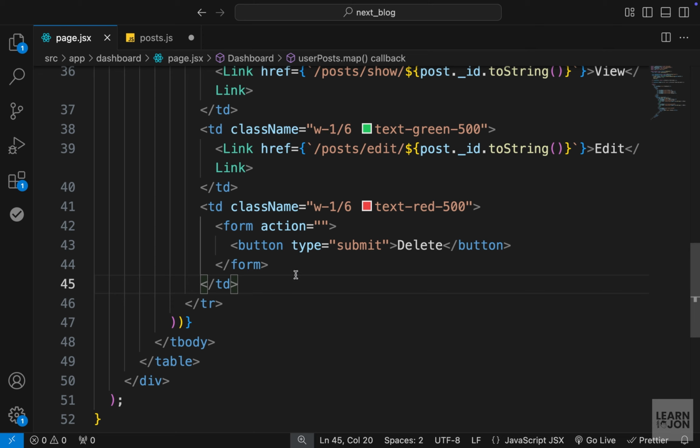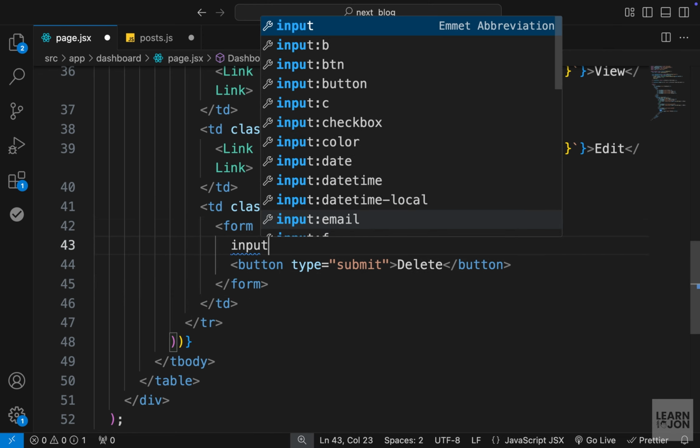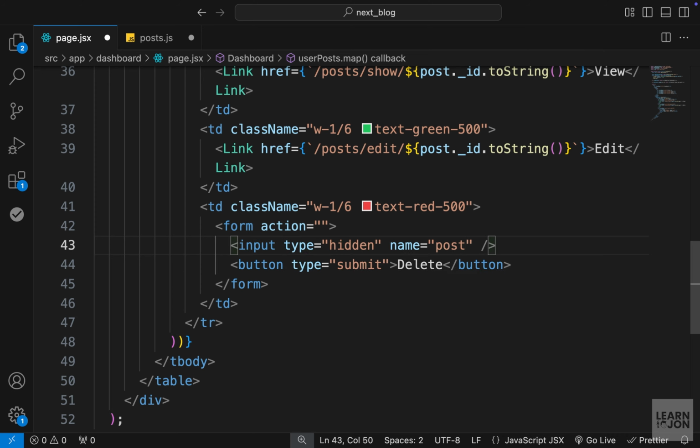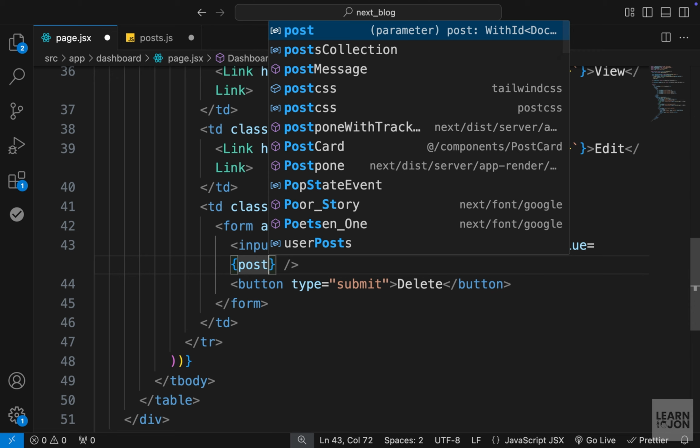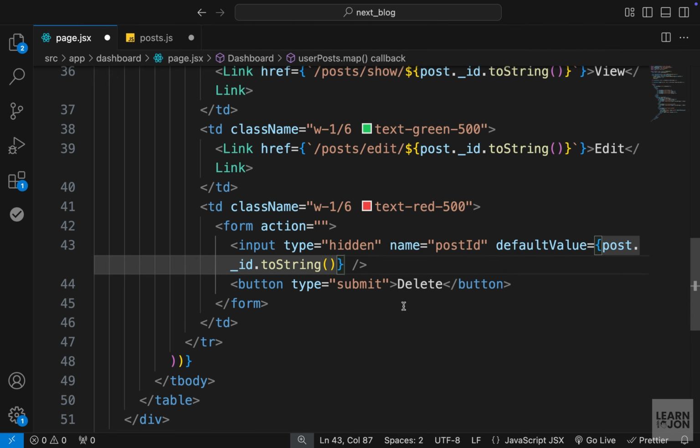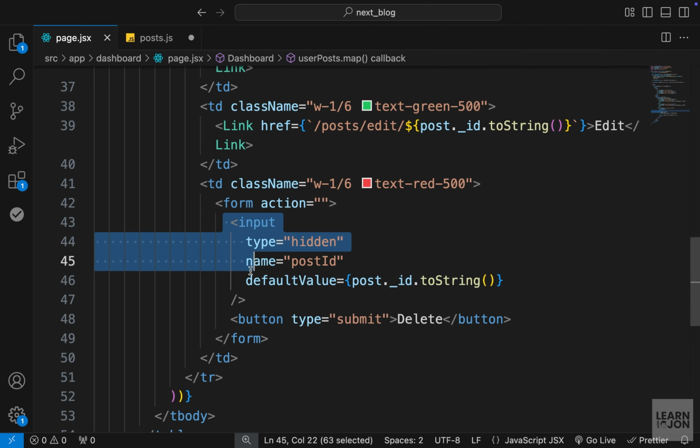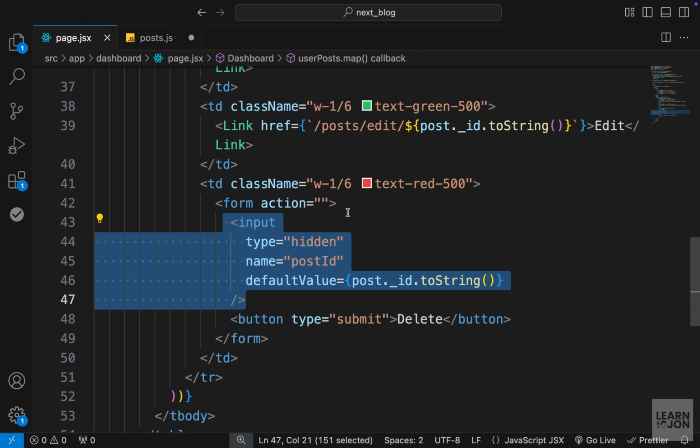Let's go back to the table and this form right here. Let's create an input field of type hidden. Let's give it the name postId and add the default value that is going to be the post ID, and then use the toString method here. So here is our input field in our delete form.